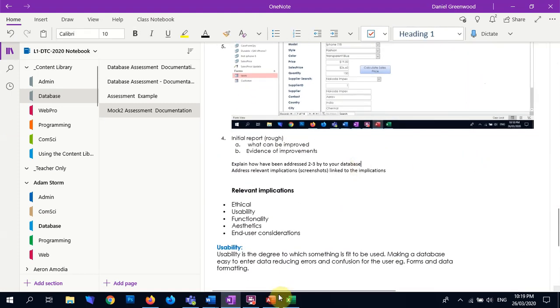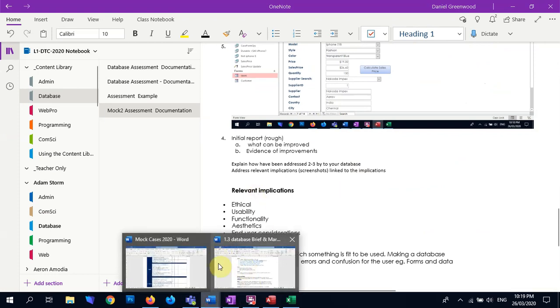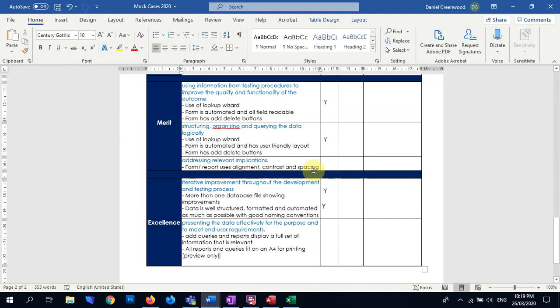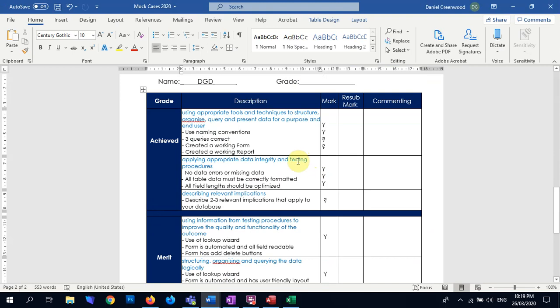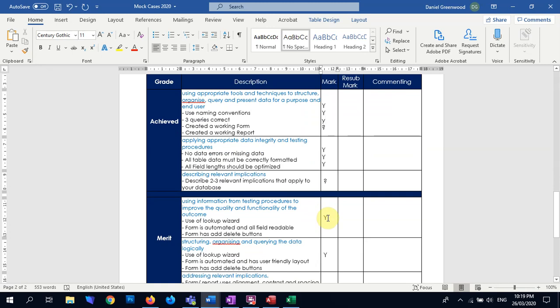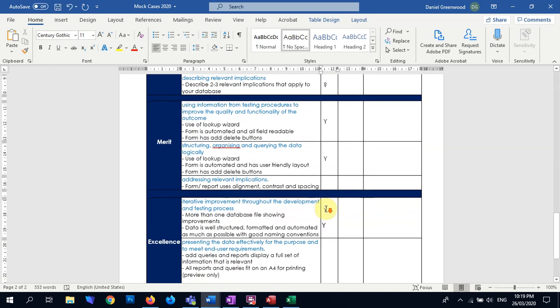Right, done. Let's go back to the marking sheet because this has well and truly gone way longer than it should have. Right, create a working form. Yup. Report haven't done. 2 to 3 relevant implications. Nah. Form is automated and readable. Yup. Form has that. Yup.